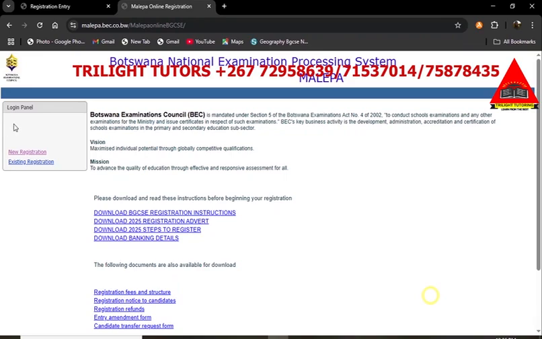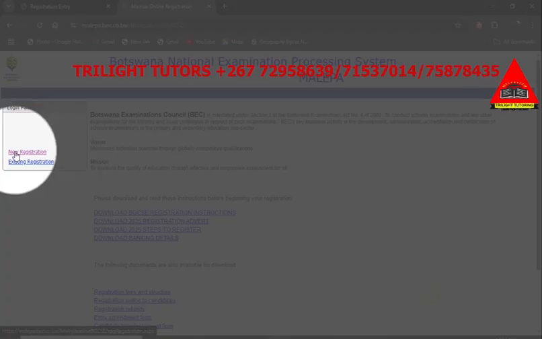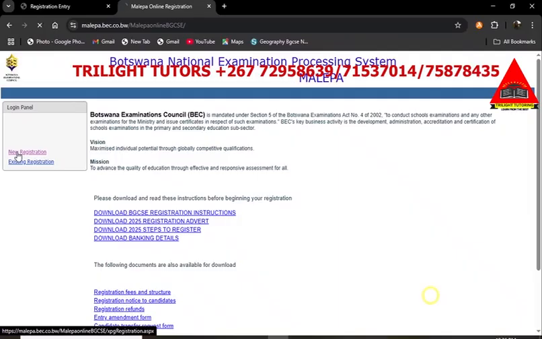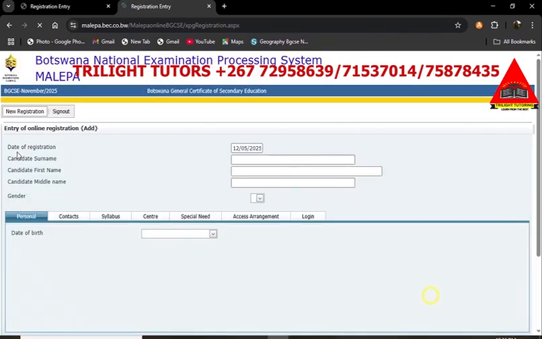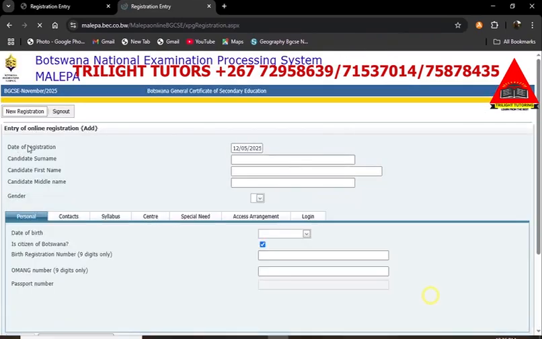So you come here on your left and click new registration. If you want to download stuff you saw there, you can download. Here it's the date of registration, nothing you have to type. For candidate surname, let's say it's Leonard, that's my surname. I'm going to press tab. For candidate first name, you can type it, that's my name.